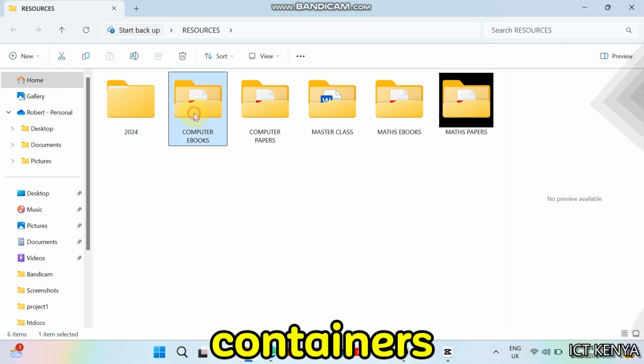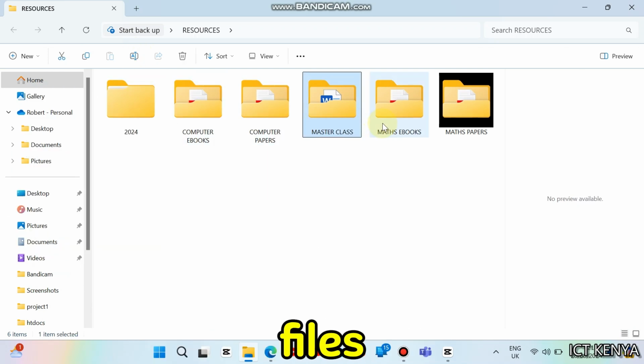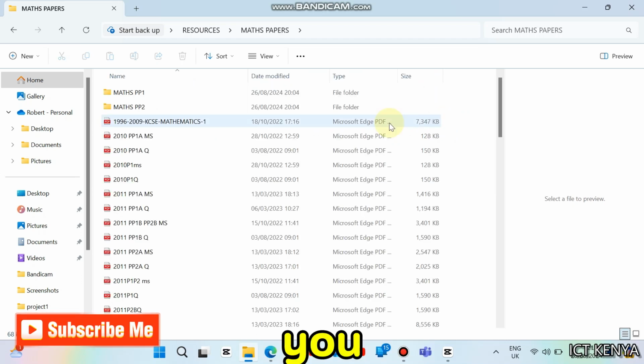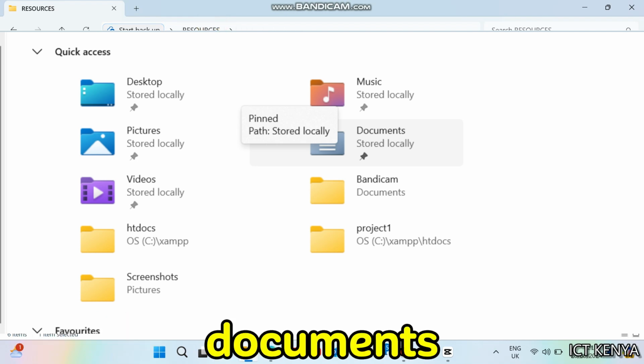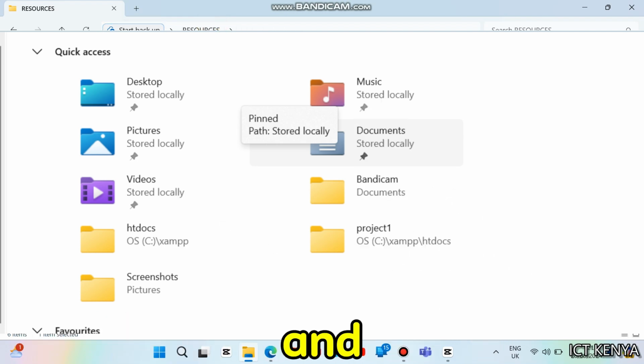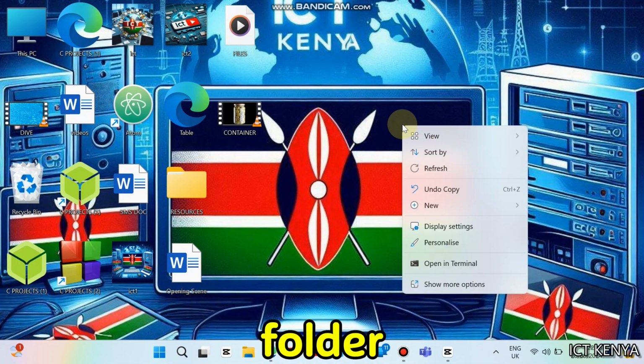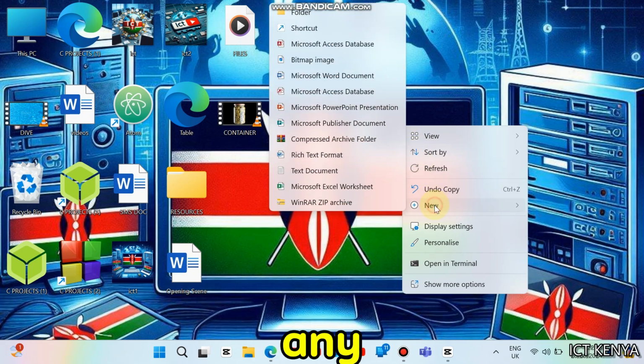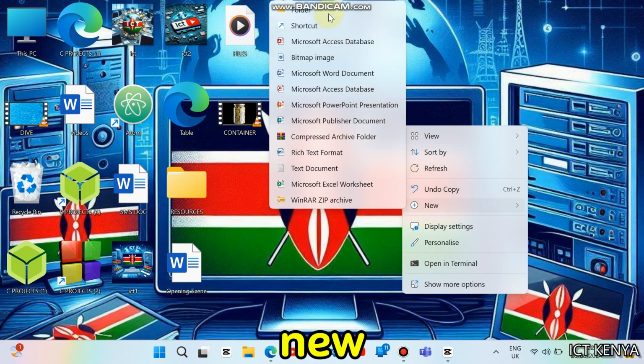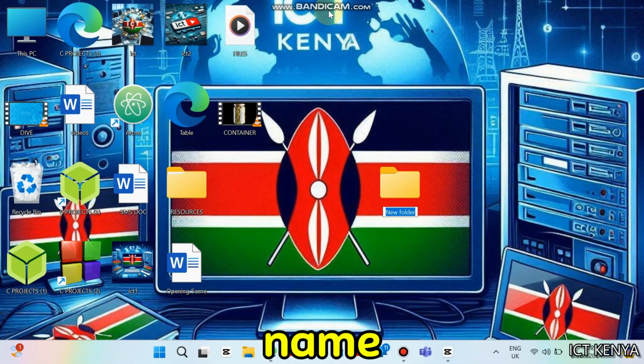Think of folders as containers where you can store your files. Directories are just another name for folders. You can create folders to organize your documents, pictures, music, and more. To create a folder, right-click on your desktop or inside any directory. Select New and then Folder. Give it a name and press Enter.